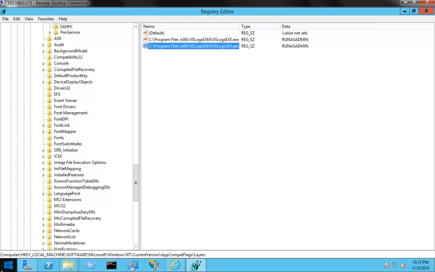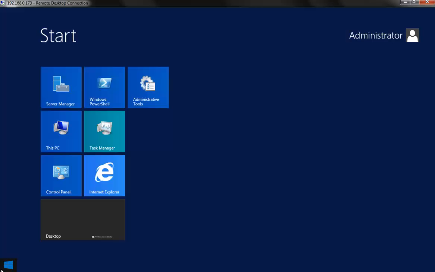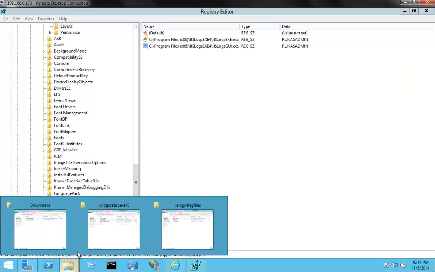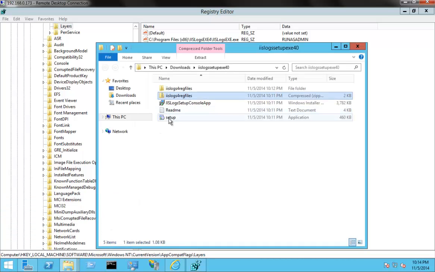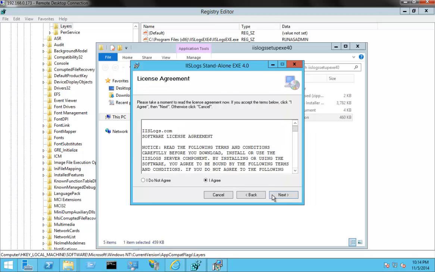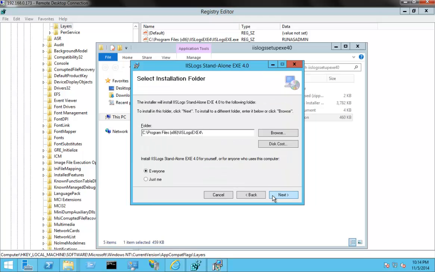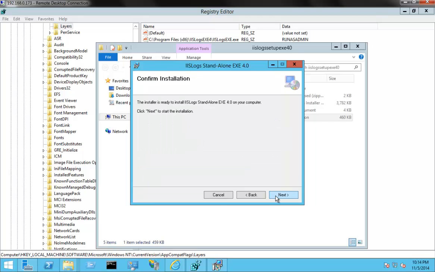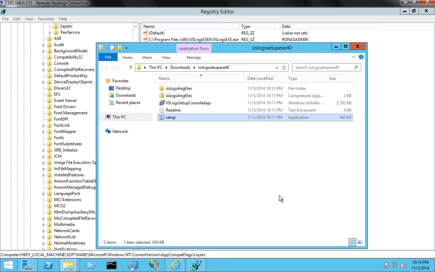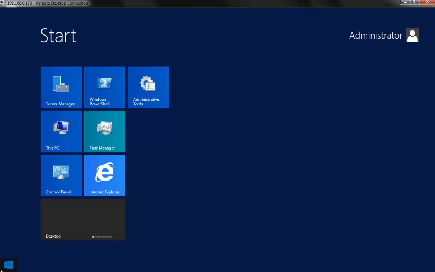So first we have to go back to the install. So come over here and let's run through the setup real quick. We'll just take the defaults and click agree, next, click close. Now IISLogs is installed, but it needs to be configured.